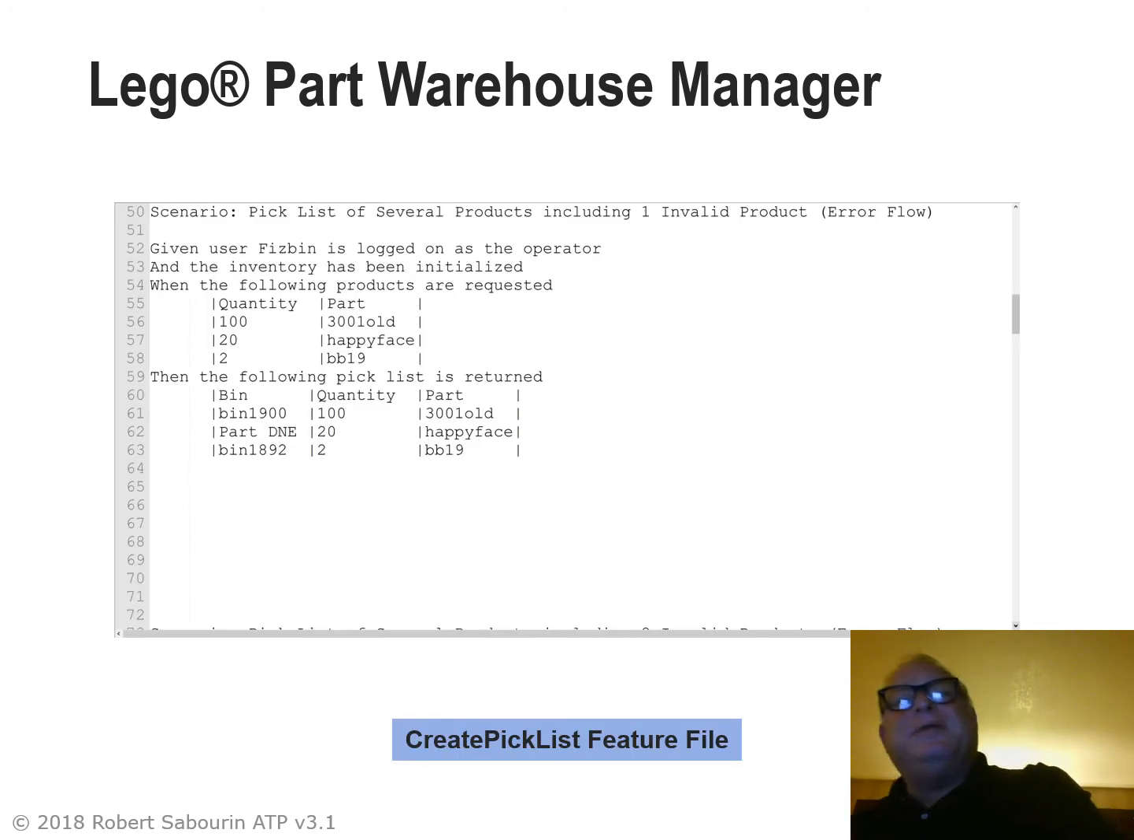Given user Fizbin is logged in as an operator, and the inventory has been initialized, when the following products are requested, and we want 100 of 3001 old, 20 of Happy Face, and 2 of BB19, then the following pick list is returned, and we have from bin 1900, 100 of 3001 old. Part does not exist. 20 Happy Face, we don't have any bins for that. And bin 1892, 2 from part BB19.